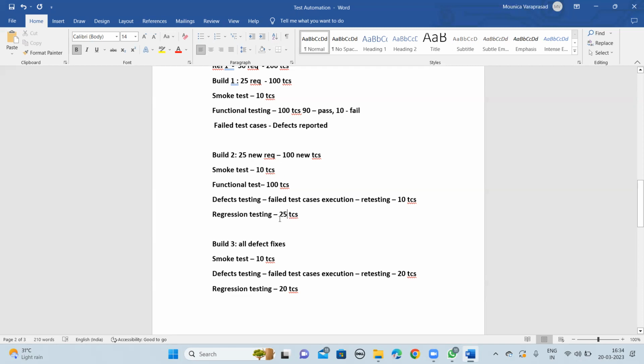So in build 2, you are running 25 regression test cases for build 1. Similarly, from this build 2's new test cases, 25 test cases should be selected, and those new 25 test cases should be added to this regression suite. So now the regression suite becomes 50, guys. 50 test cases. All of you clear? Understanding the process? That means this regression suite is increasing. In build 1, the regression suite size is 0, correct? In build 2, it is 25. And in build 3, it becomes 50.